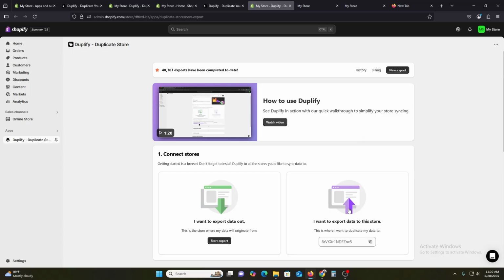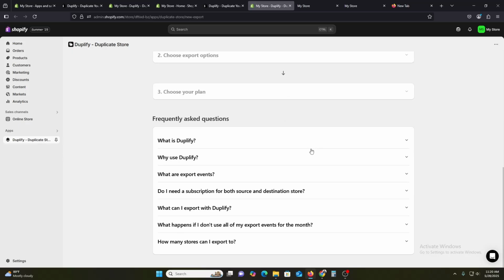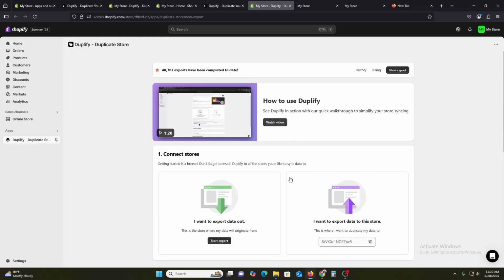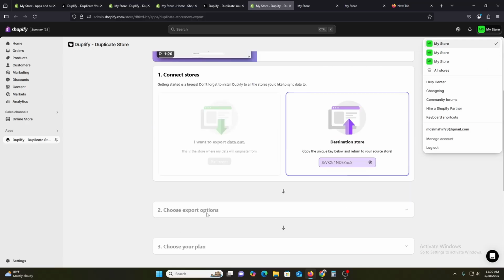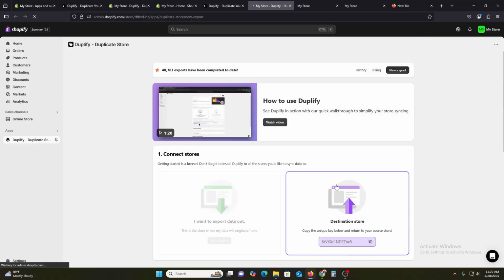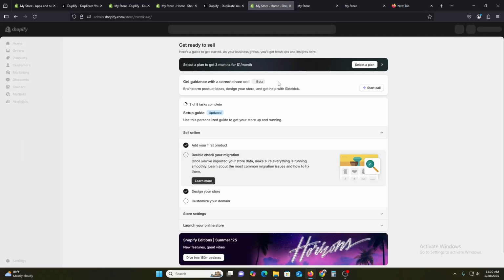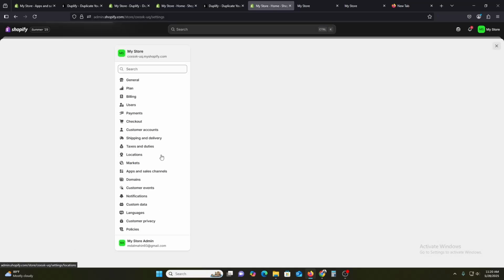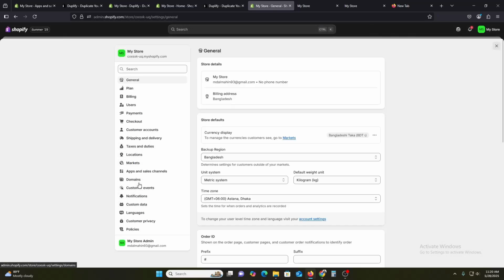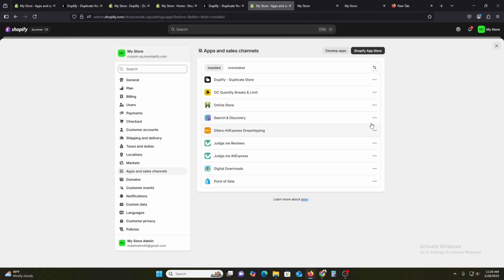So here our Duplify is already installed. Here I'm going to export the data. I want to export data to this one. So let's come back to this platform and click on my store, and here we have Duplify. Just click on it and find the app in the sales channel.